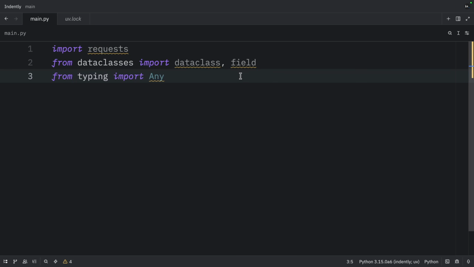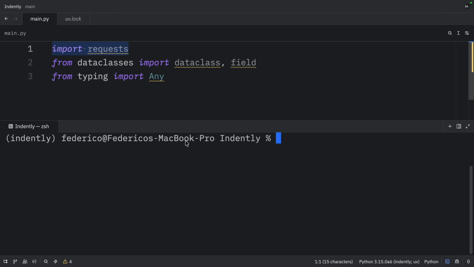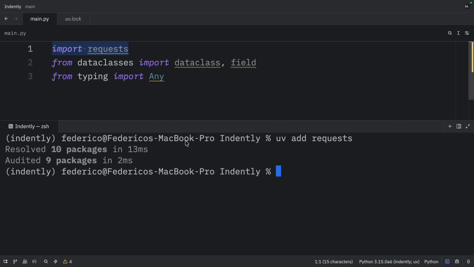The second one will import the data class and the field from data classes. And finally, from typing, we're going to import any. To use requests, you're going to have to make sure to install it via pip or via UV. For this example, I've already added requests via UV.